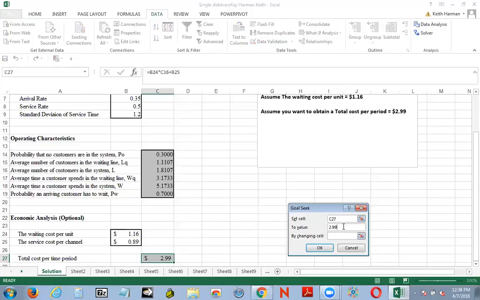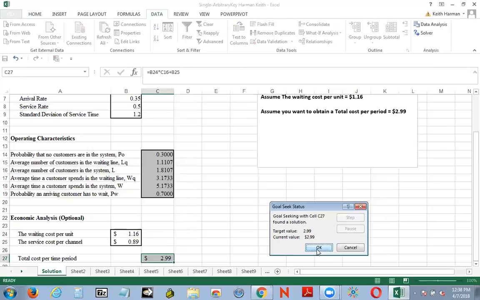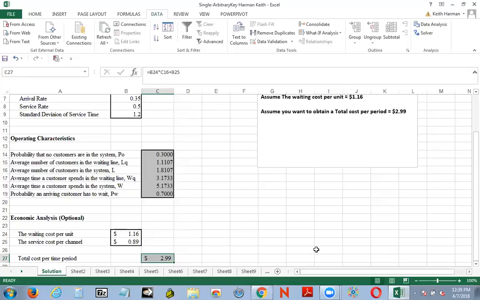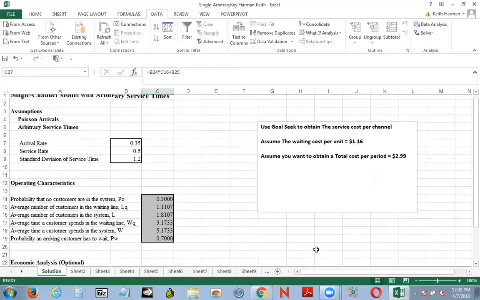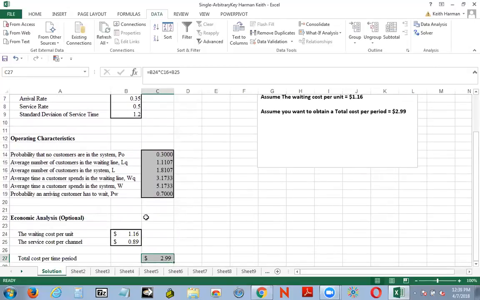We really had a target there, so we didn't even need to mess with the Solver. But I wanted to see what it looked like in there. We set the cell, that is the total cost per time period, to $2.99 by changing the cell, and that is the waiting cost per unit. And we'll see what we can find out. And there we are.